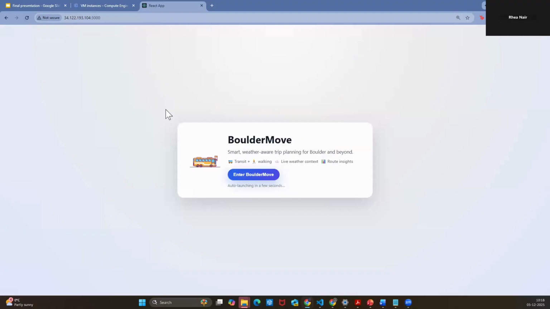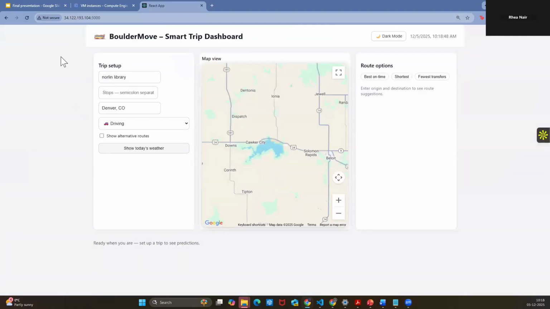Now let's walk through a quick demo of our Boulder Move system. This is our Boulder Move Smart Trip dashboard. On the left-hand side, you can see the trip setup with origin, destination, and stops input fields. All of these input fields use autocomplete so that we do not have to check the redundancies or pre-process our users' input data.